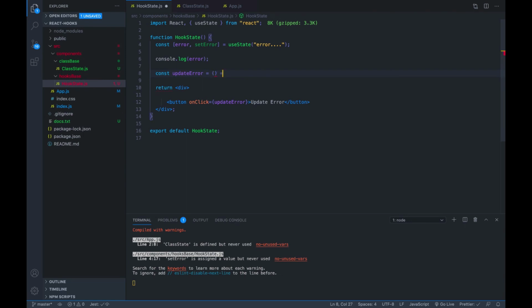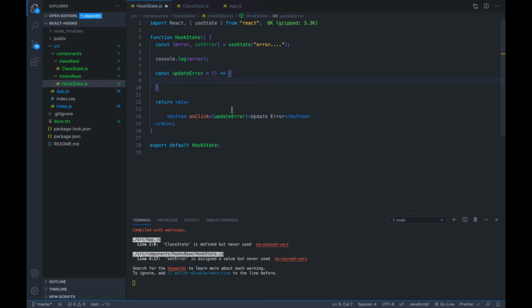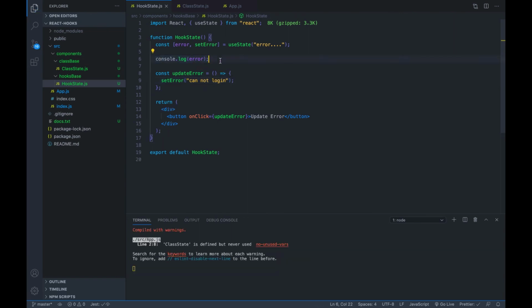It's an arrow function. And now here is the thing. I will make use of this function right here, the setError. I will say setError to be "cannot log in". Very, very simple. So again, I have created a custom function or a method right here, and I have given it to our button right here. So once the user clicks on our button, this function will fire up, and this function will go ahead and set our error to be this thing right here, whatever we are going to pass it over here.